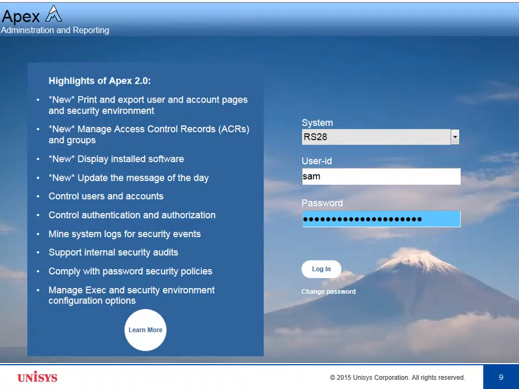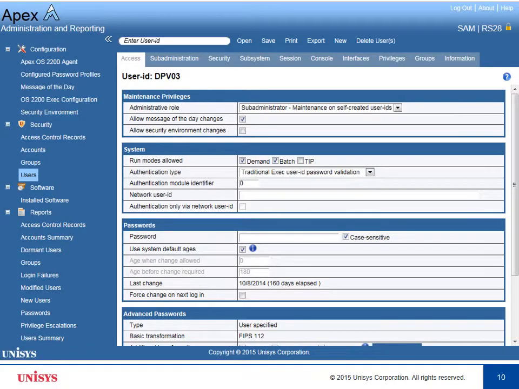In general, the user starts a browser and specifies the URL to the Apex web service. After submitting credentials for the targeted Dorado system, the user sees a menu of choices and performs tasks based on his own user ID's OS 2200 authorization. Apex uses drop-down menus, on-screen guidance, tabbed interfaces, and other modern user interface techniques to help the user carry out administrative tasks. We'll talk more about the web application in the technical update segment about the Apex GUI.